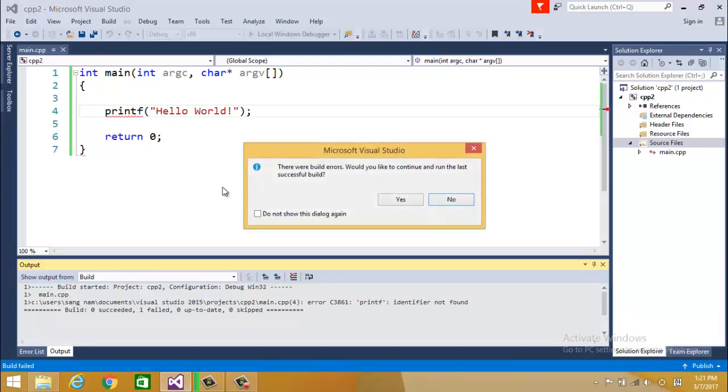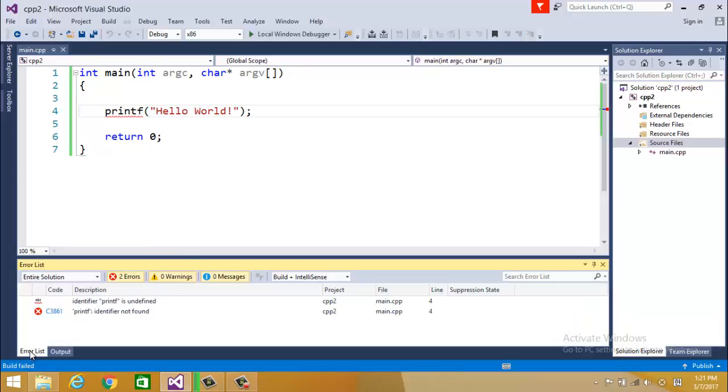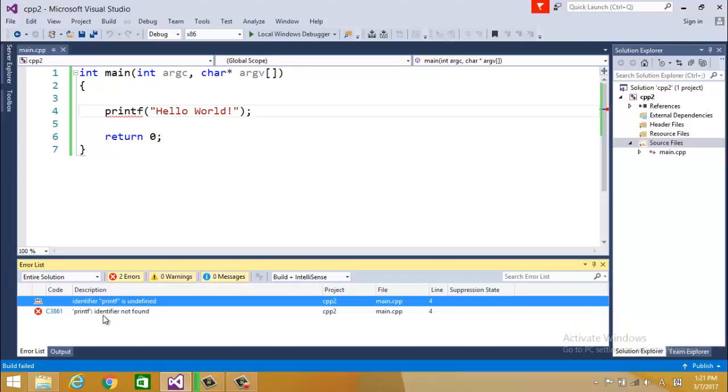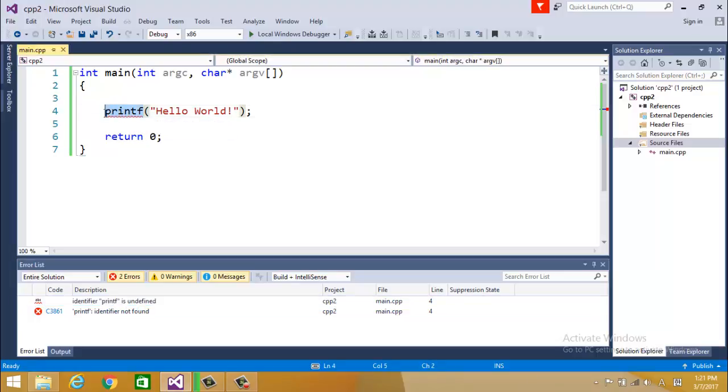It says Microsoft Visual Studio, there were build errors. Would you like to continue and run the last successful build? I'll just click no and look at the error list. Identifier printf is undefined. It basically means Visual Studio doesn't understand what printf is. Well, I just said printf is one of the famous commands or functions in C/C++ to display some text information. I didn't lie, but what's happening here is that it hasn't been defined in this program.